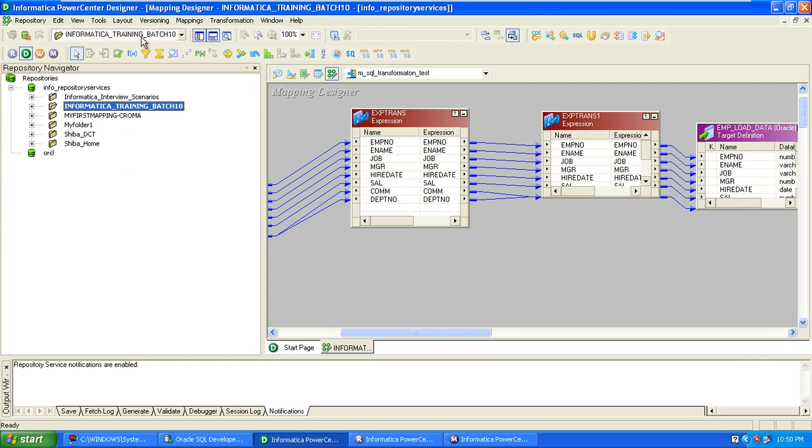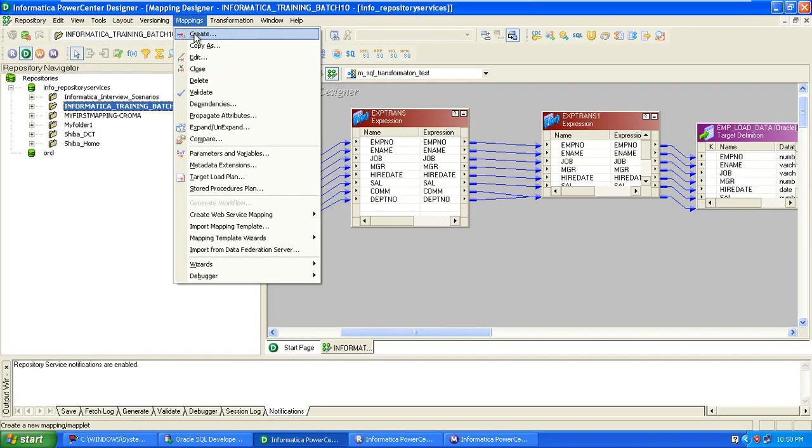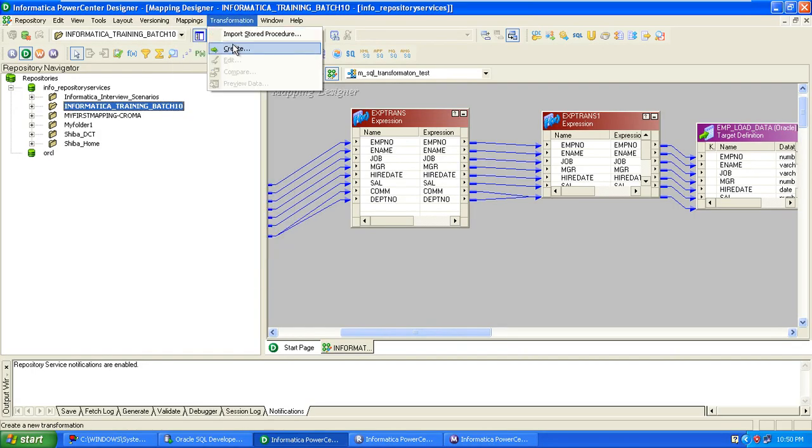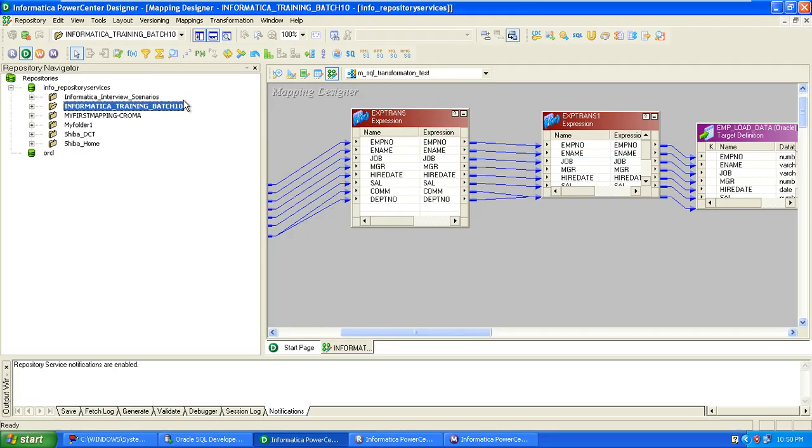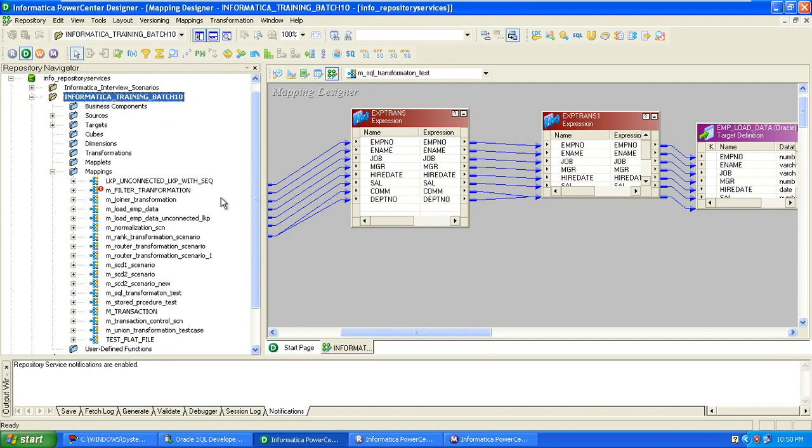One thing is also pending, some transformations like XML. I will explain how to work on the XML part at a high level so that everyone is aware. Mostly we work with expression, router, filter, basic transformations, and rank scenarios also come up in real time.